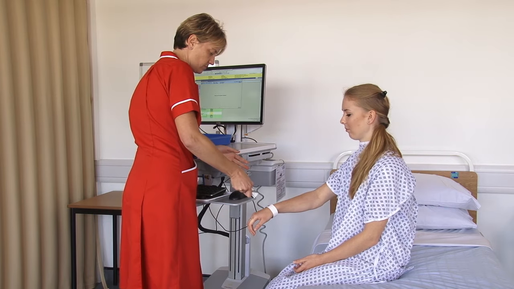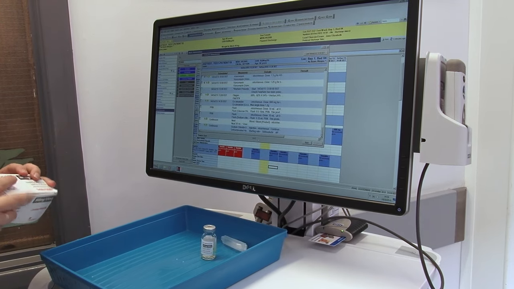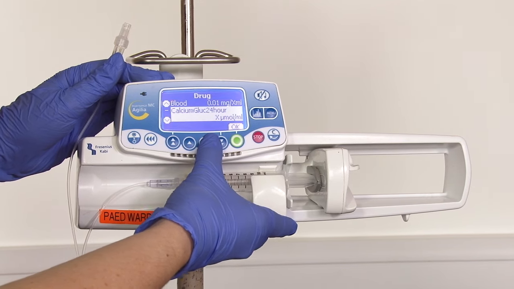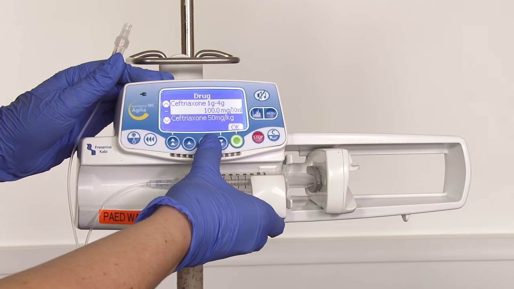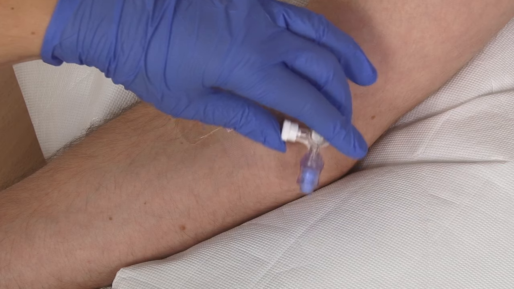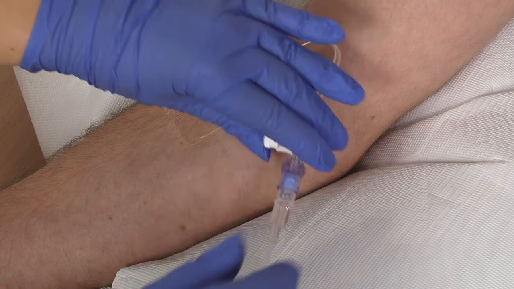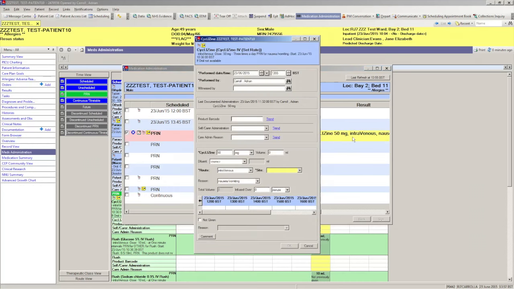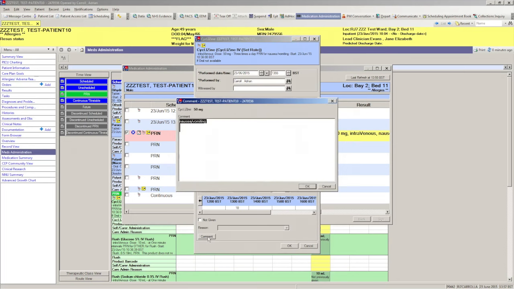Scanning the patient's wristband, and then the medication, a yellow box indicates more information is needed. Set up your smart pump, as per guidance, referencing the prescription for information. Prep your line, and to commence the infusion, start your smart pump. Coming back to the computer, enter the site of administration here. The diluent and volume administered can also be entered here. This feeds directly into the patient's fluid balance. In the comments, document the batch number and expiry date of the medication.